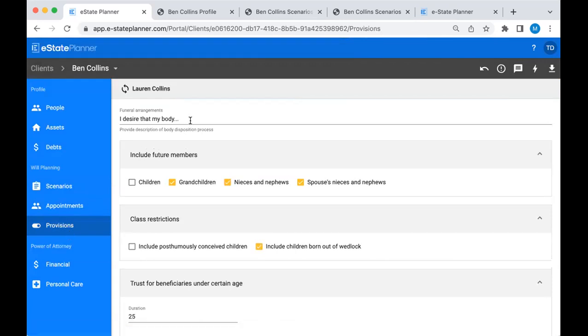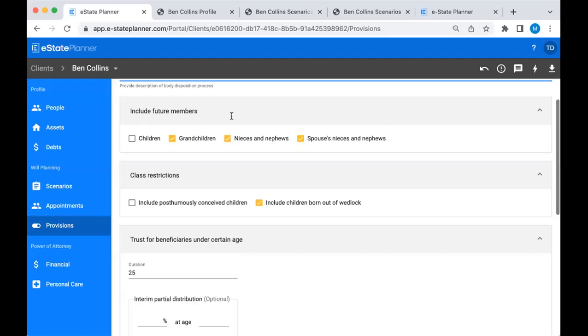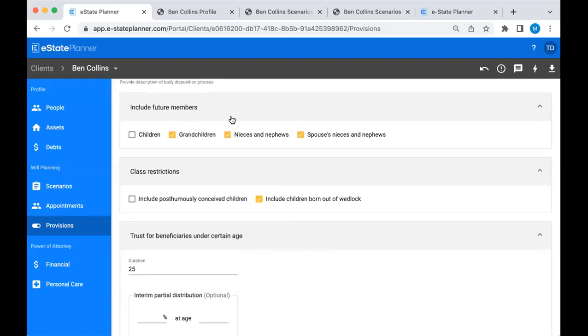Then we've got provisions. So there's a couple of things here. If you want the funeral arrangements in the will, you can type them on the line, or you can just get rid of the text and there won't be a body disposition clause. Include future members. This is if you are doing class gifts in the will and you want to include future members of the class in the definition.